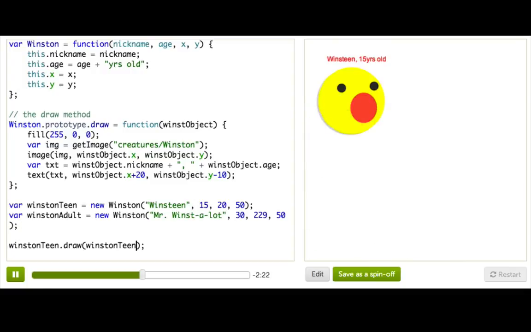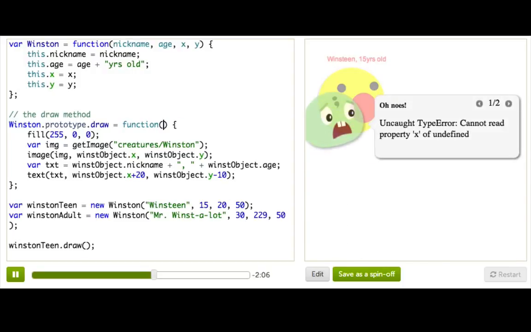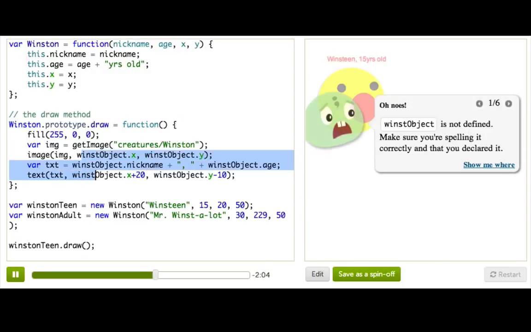Okay, that worked, but that seems also really silly. I'm already calling draw on the object itself. I shouldn't have to pass in the object as well. That seems redundant. And that's true, we shouldn't have to do that. So let's delete this here. And now let's think, if we're inside the object, what could we use to access the properties of the object?